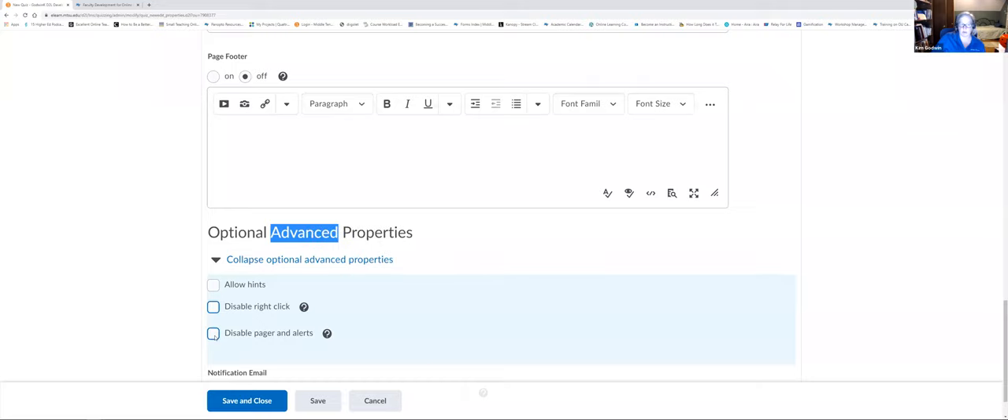So it's up to you whether or not you do that. And then the next one is disable pagers and alerts. That addresses that if they are on a phone or a tablet or even their desktop or laptop, they're not going to get a notification that they got a text message or an email message, or any of those things like that.